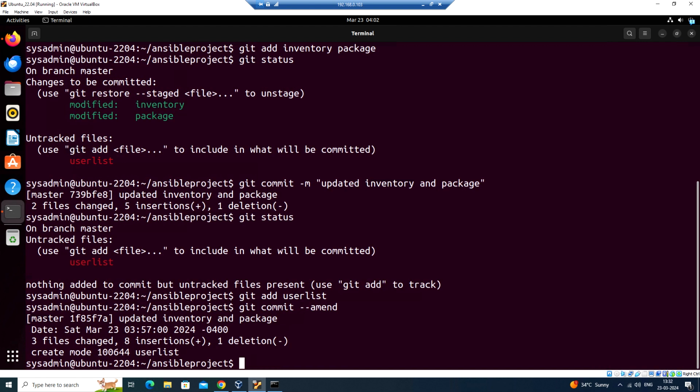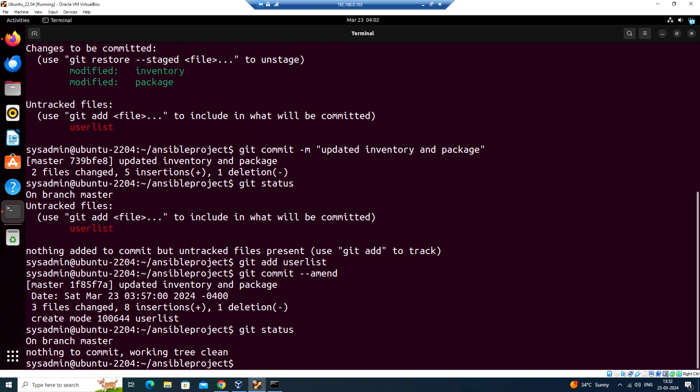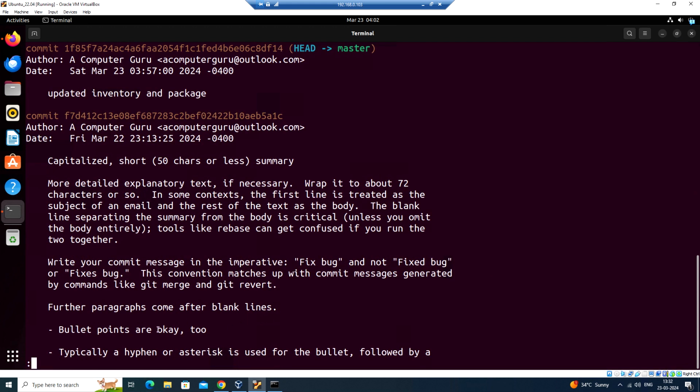So now we have included the user list as well in the same previous commit without making a new commit. Now if I run git status, nothing to commit and the working tree is clean. And if I run git log, you can see that there is one commit, "updated inventory and package."